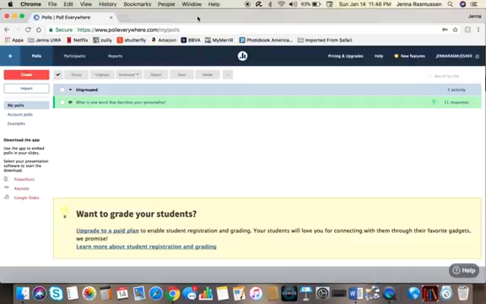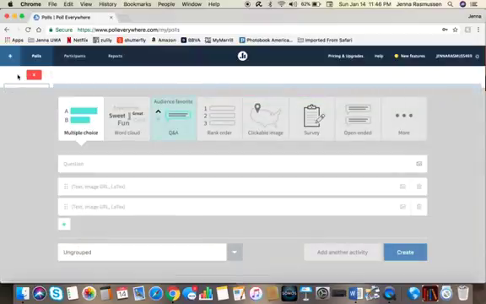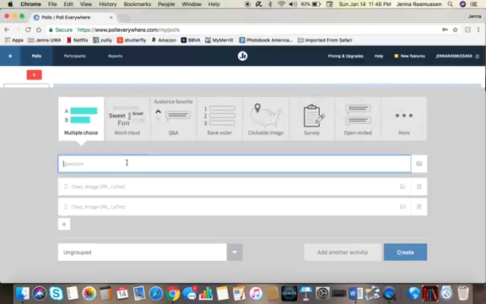Once you are at this page, you can see that I have one poll, one survey that I've done, but I'll show you that in a little bit. The next thing I will do is click on the create button. And you have all sorts of different polls or surveys that you can create. But for this, I'm just going to do the multiple choice poll.